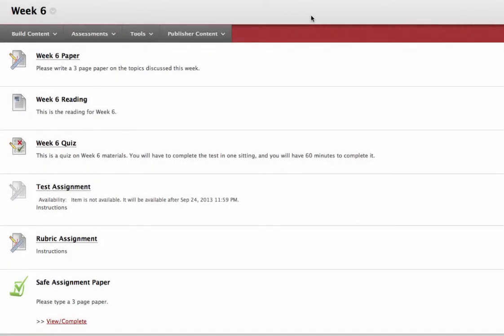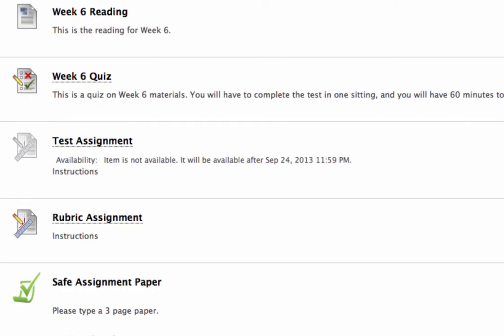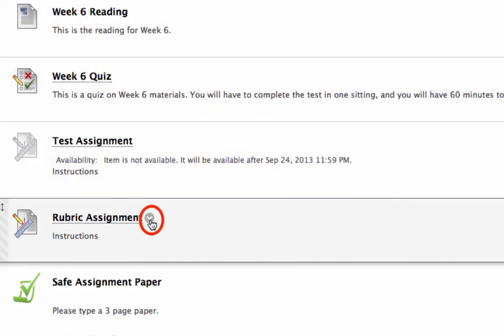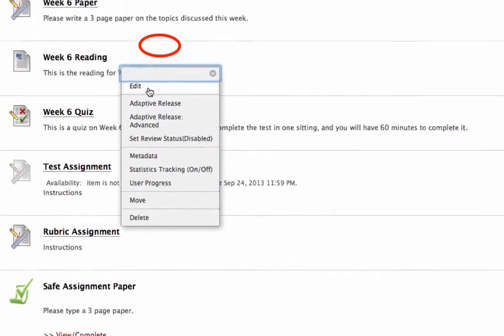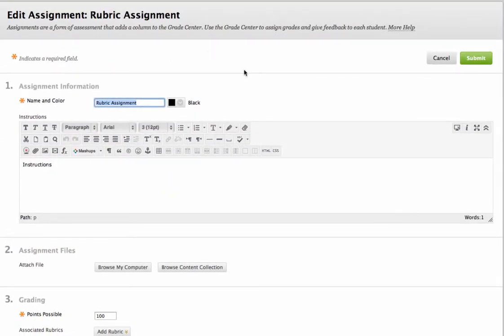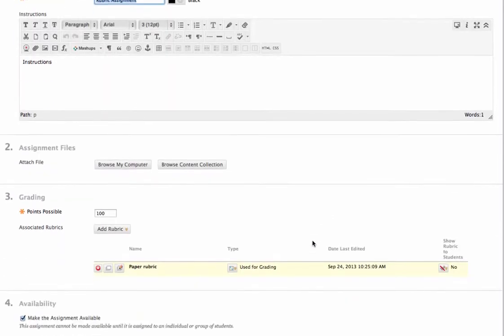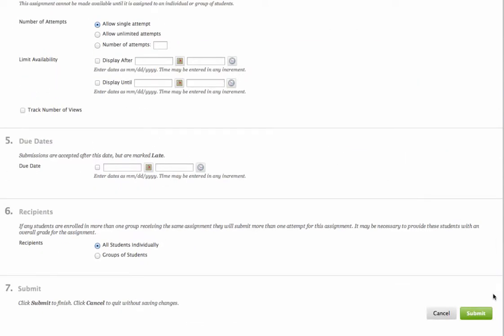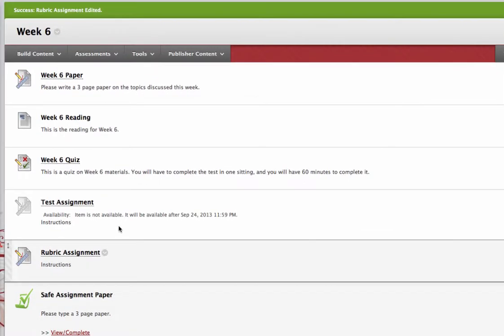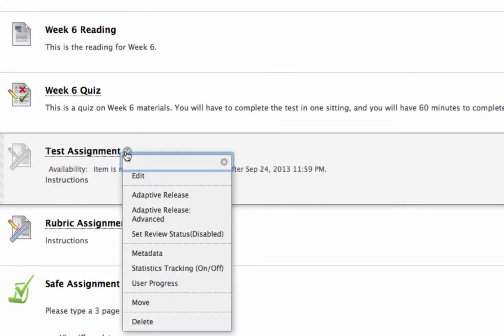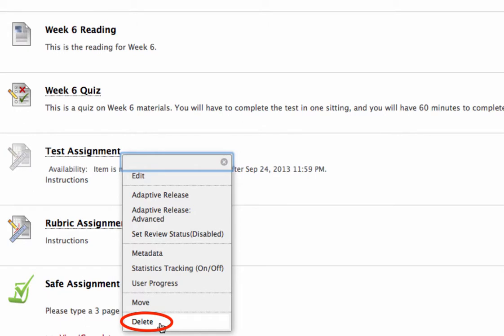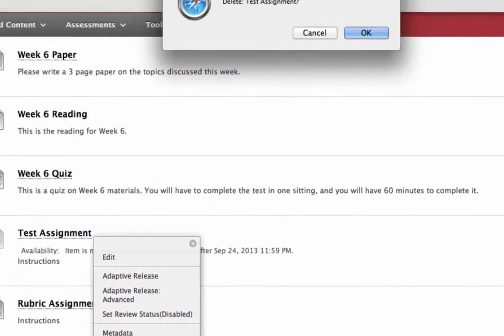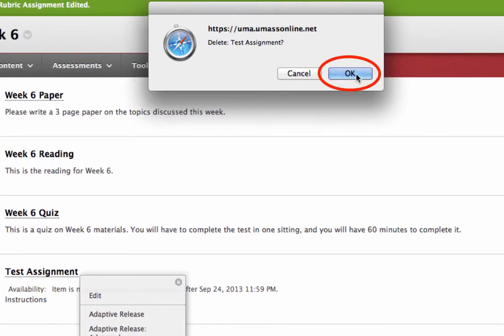If you would like to edit or delete an assignment, click the assignment's action link and then select Edit. This will bring you to the same Create Assignment page that you created the assignment on. Edit any details on this page that you would like, and when you are finished, click Submit. If you want to delete an assignment, click the action link and then select Delete. If you would like to delete the assignment, click OK.